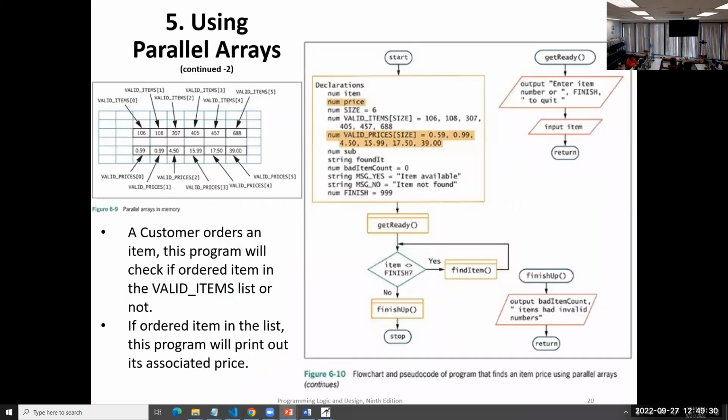Now think about this one here. You have the customer order an item, right? The program checks whether the item is a valid item in the list or not, the same as the last one you did. So whenever he enters the item, the first step is to check if it is in the list or not. If it is in the list, you print out the price. The reason you are able to print out the price is because they are related together. Think about what happens if the user enters the number 108, right? Now we do the scan, and you know that the second element here is 108.